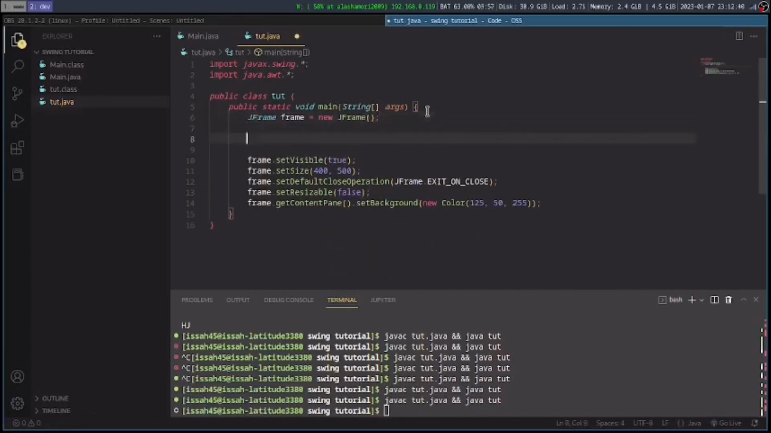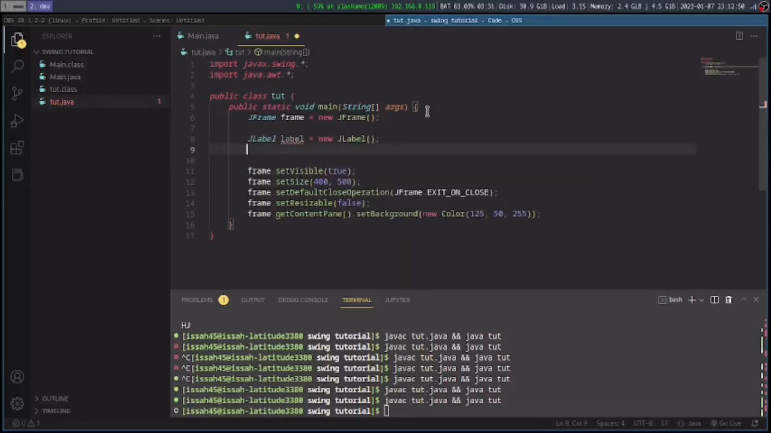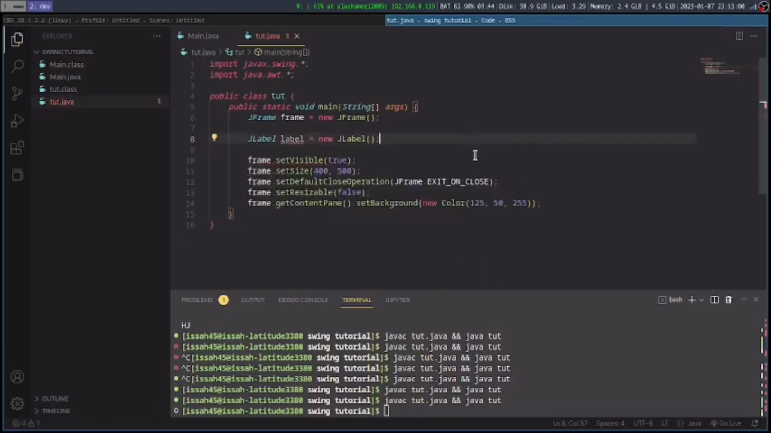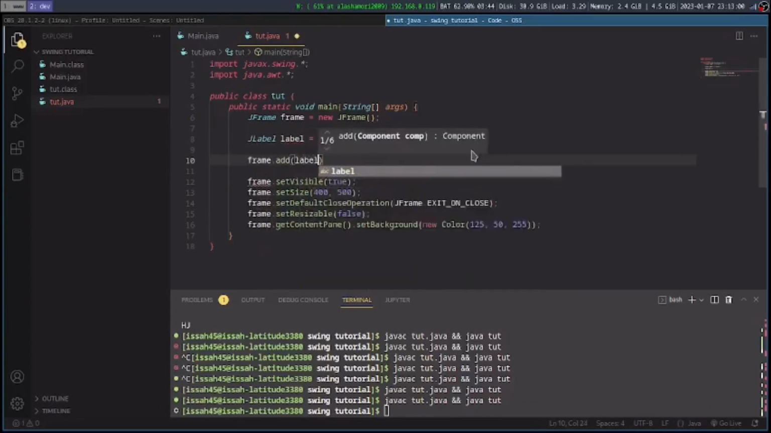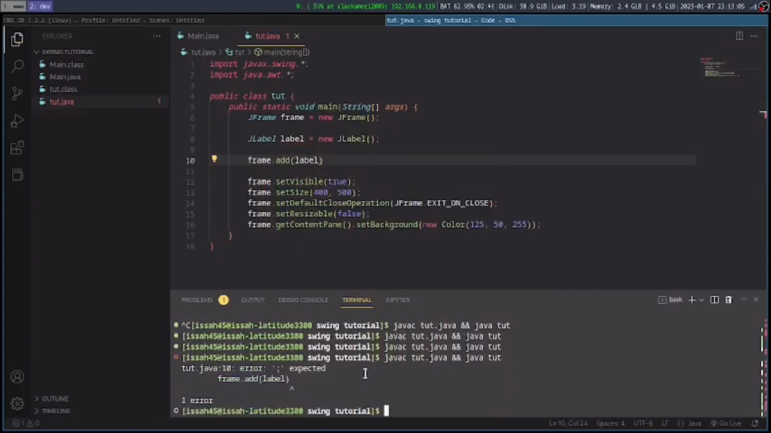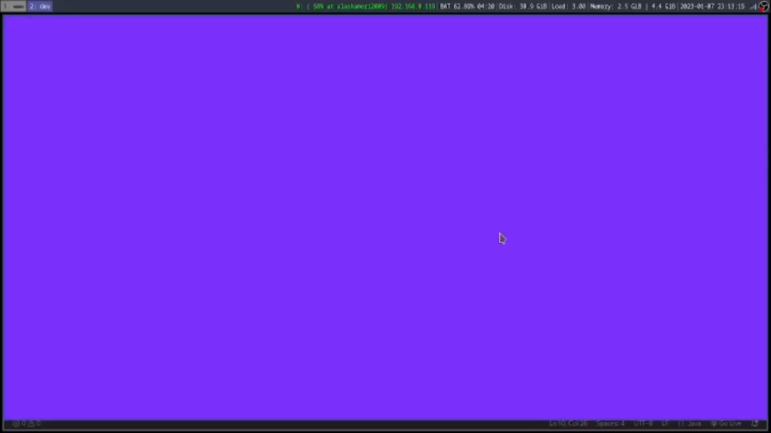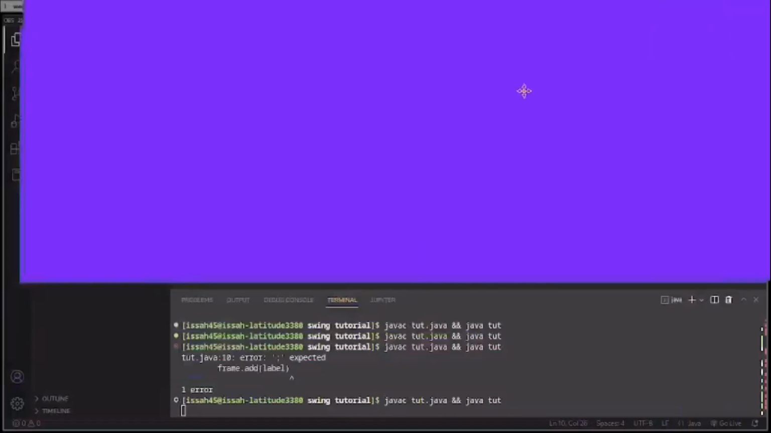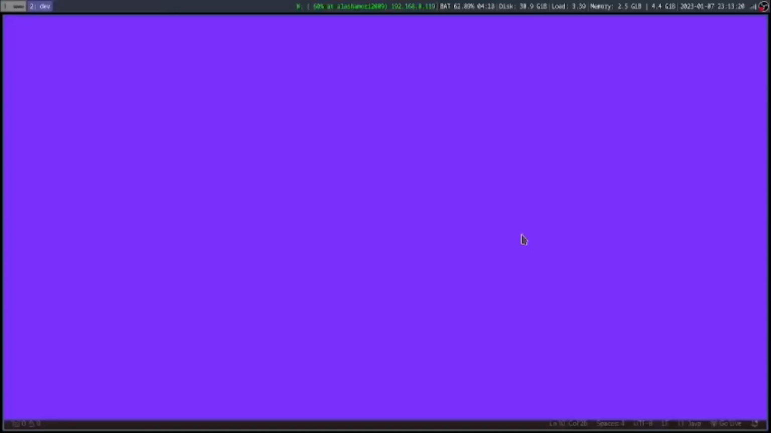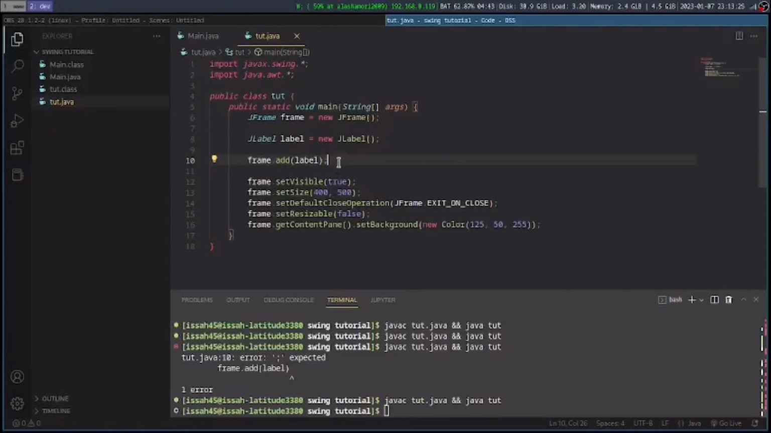So anyways, I'm gonna add a label. I'm gonna say JLabel label is equal to new JLabel. But actually, I'm going to go over here and say frame.add(label). So now you can see that there's nothing here. So we have to add text to this label.